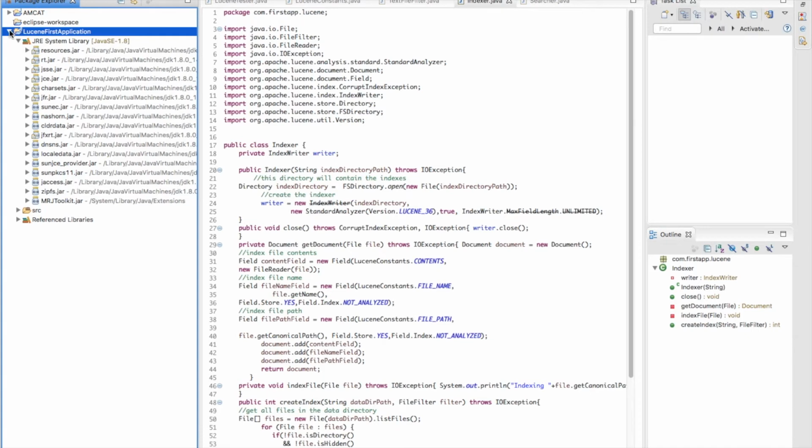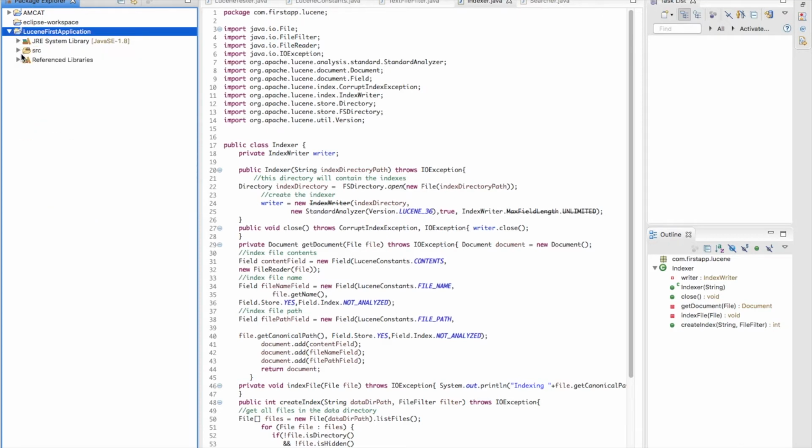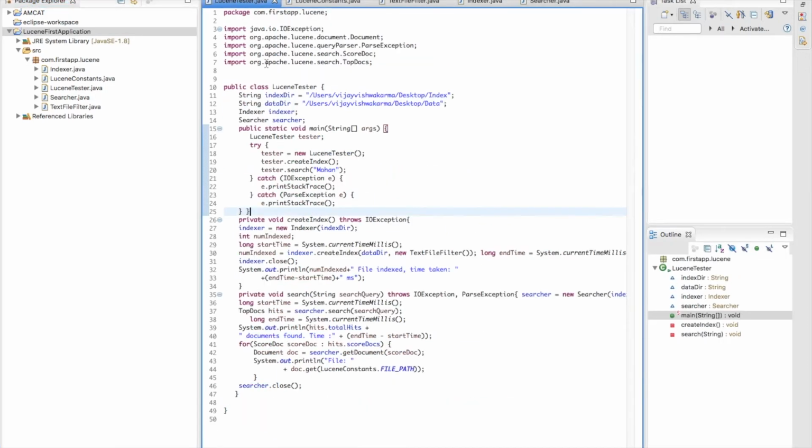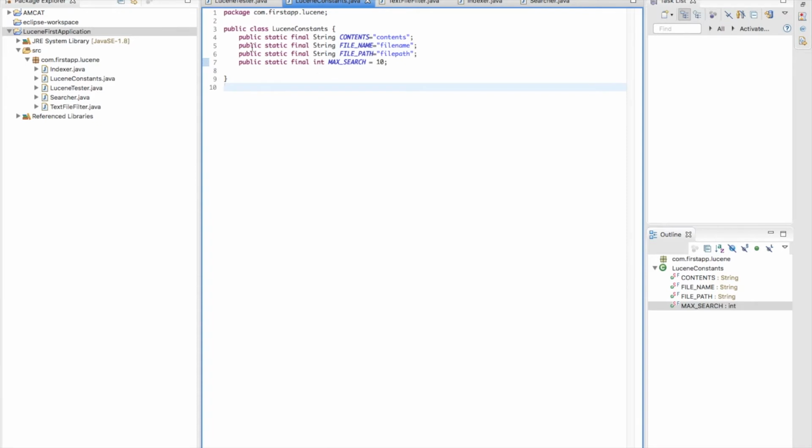Inside the project, I have created a package named form.firsttype.lucene, inside which I have 5 Java files. I'll try to explain all of them quickly. First is the LuceneConstant.java file. This file consists of four variables that I have defined, which are just string and int variables that we are going to use in other Java files.